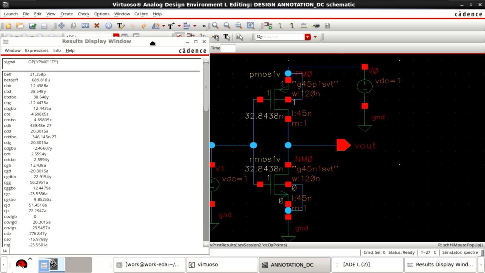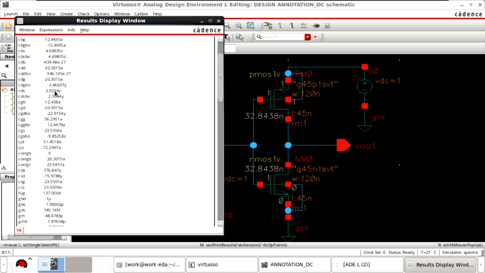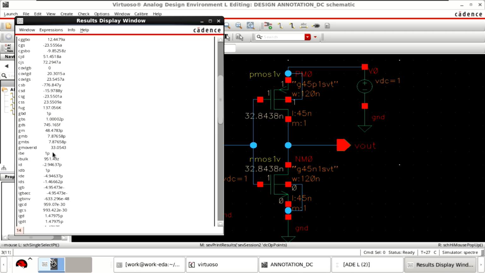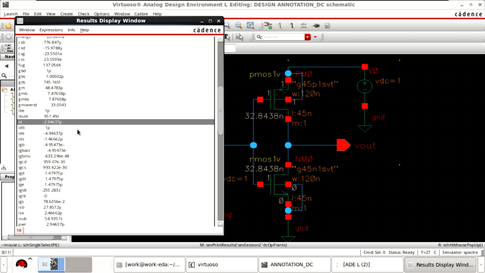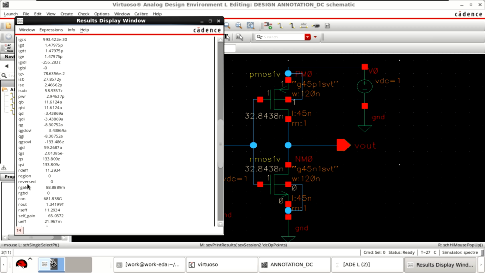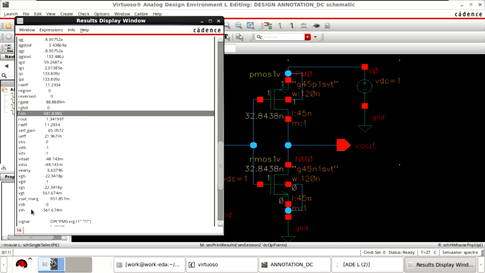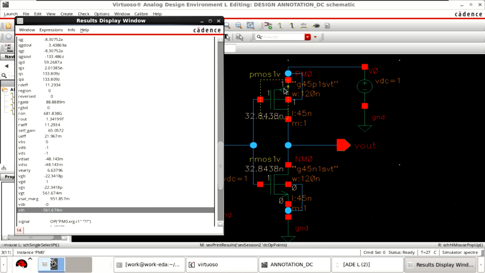PM0. So all the parameters like beta effective and transconductance, drain current, followed by region of the transistor that it is operating in. Right now, this PMOS is in region 0, which indicates it is in an off state. On resistance as well as threshold voltage of this transistor.